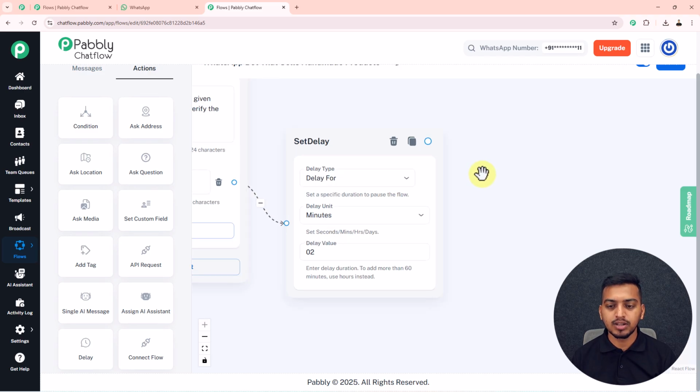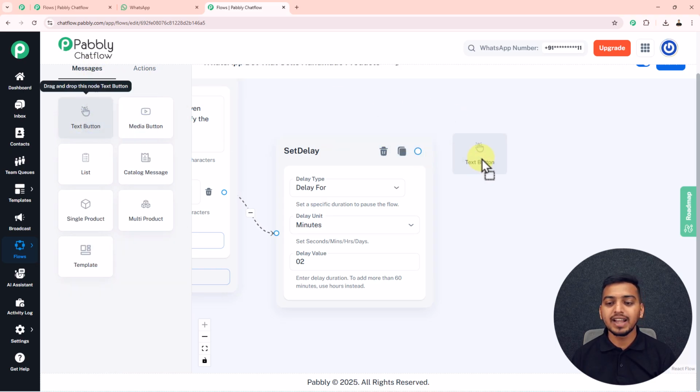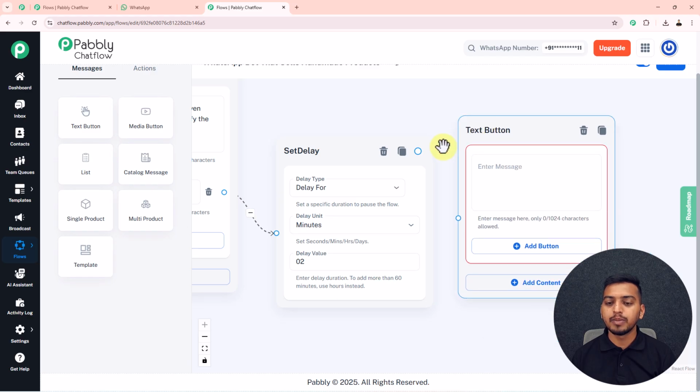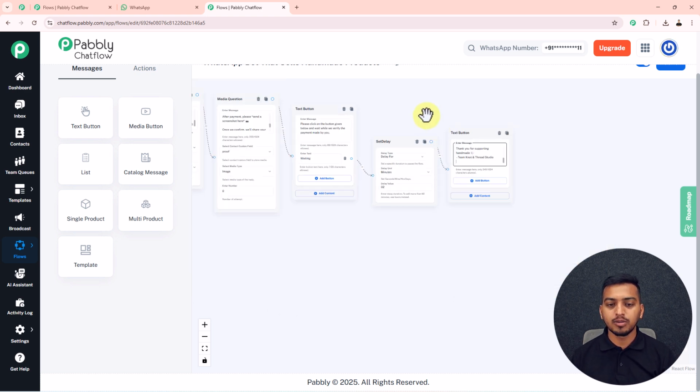Made by my customer. So now to frame my final message, from this messages features here, I will again drag in this text button and I will drop it in here. Now after connecting both of these following circles, I will enter my message inside this box. So here I have also entered my concluding message for my customer.